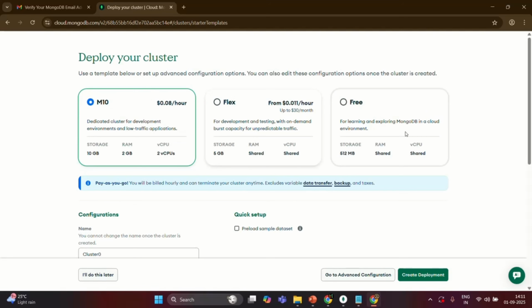Now here we need to create a cluster. So currently we do not have any cluster on Atlas. So a cluster is where we need to host our database. So the first thing which we need to do in order to create and host a database on Atlas is to create a cluster.